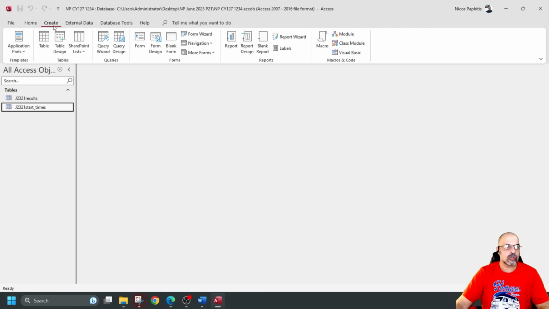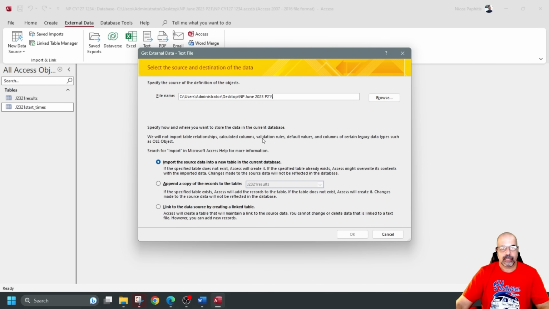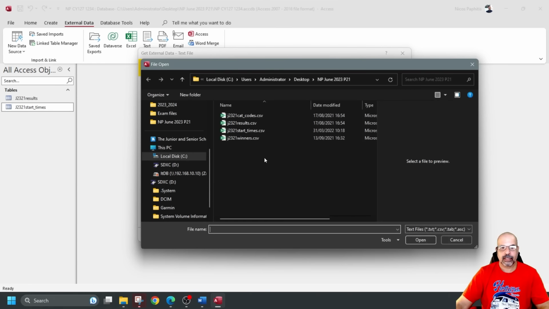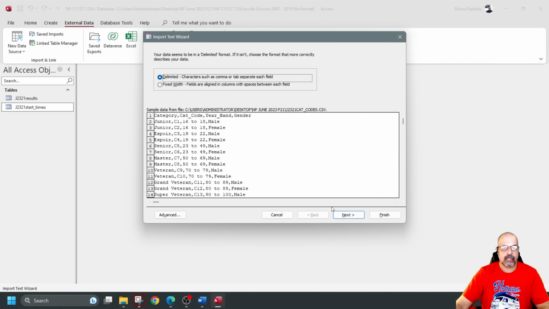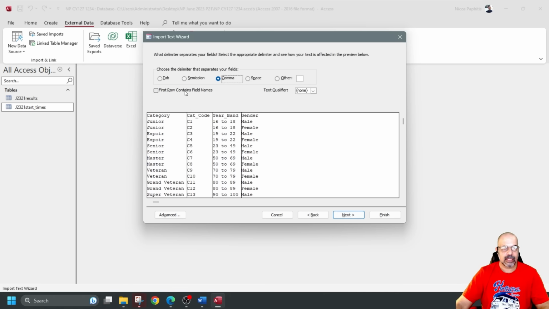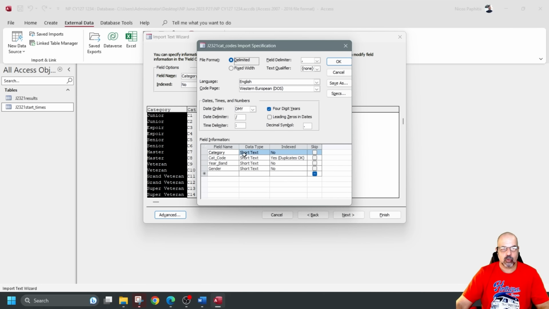Create. Oh, sorry, external data, new from file, text file. Again, I'm going to find my file. I want the cat codes. There we go. Click OK because I'm importing as a new table. Delimited, so I can see the data, it's readable. The first row is field names, go to next, check advanced to see here I'm using all short text.